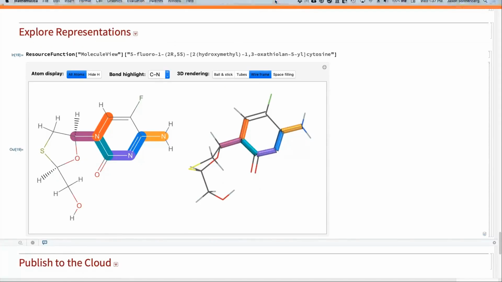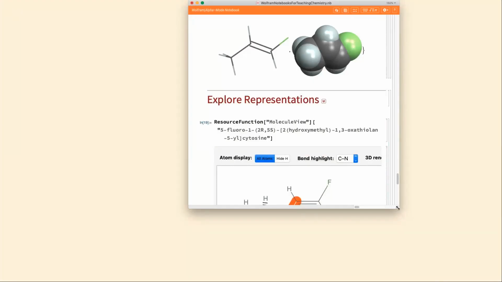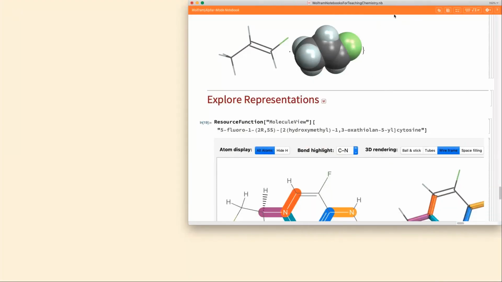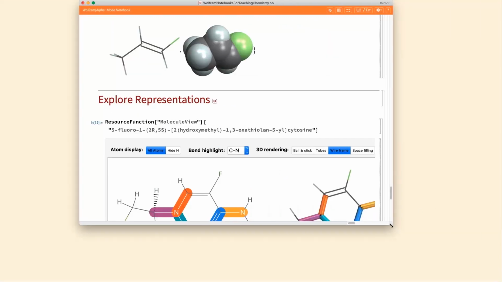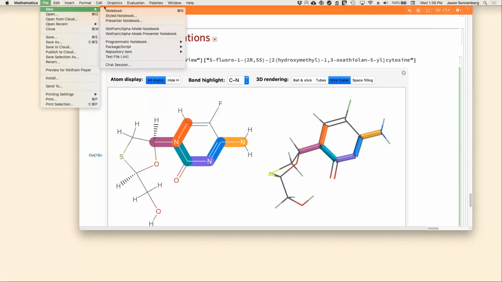So I'm going to pull out of full screen mode for the moment, and adjust things just a little bit. So I would like to be able to share just this final MoleculeView. I don't want the students to have access to the function in the document that I'm going to create, because I want them to stay focused just on this molecule. If you wanted them to have access to the resource function and be able to change what they're visualizing, you would copy both cells. But I'm just going to copy the output cell and go over to a new notebook.